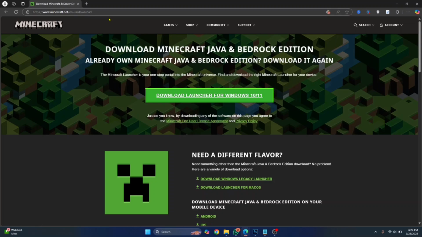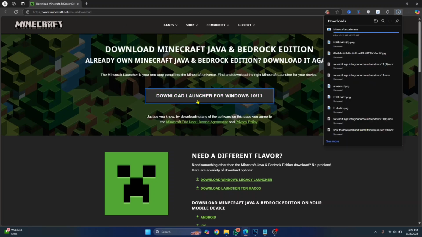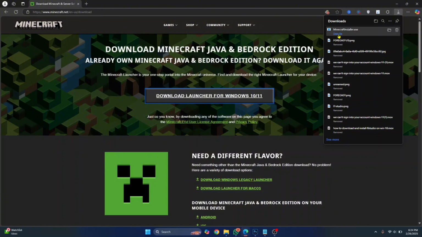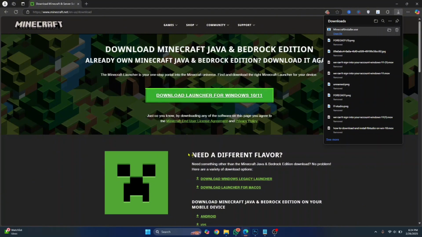So go to this website here. This is the official Minecraft website. From here, you can just click on Download Launcher for Windows 11, and your Minecraft Launcher will be downloaded. Once it has been downloaded, just click on Open File and follow the instructions to install your Minecraft Launcher.